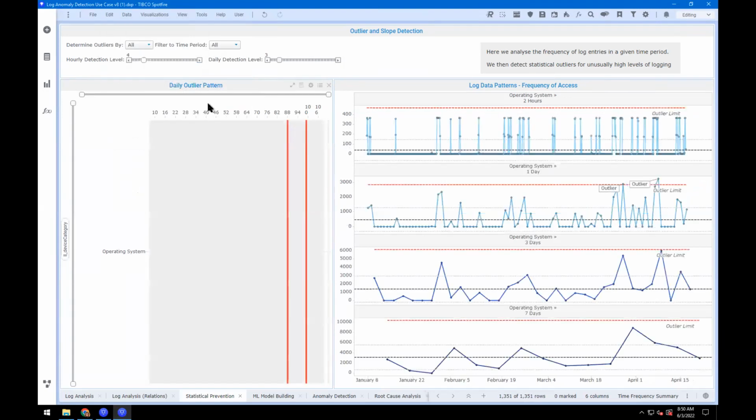All right, there we go. And there are some dynamic inputs as well. So you can change the detection limit, the detection levels as well. So you can detect unusually high levels of logging for different detection levels.